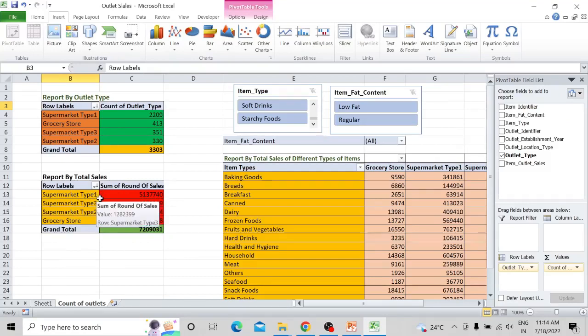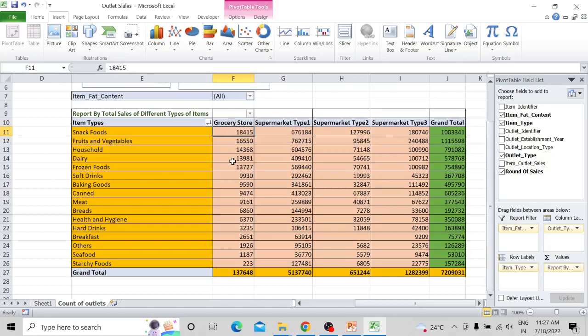As we can see from the first pivot table, supermarket type 1 had the highest number of outlets. So it has made the highest number of sales as well. So I have sorted this from largest to smallest for better understanding and for better visibility. So let's see which outlet has made the highest sales on which item type.